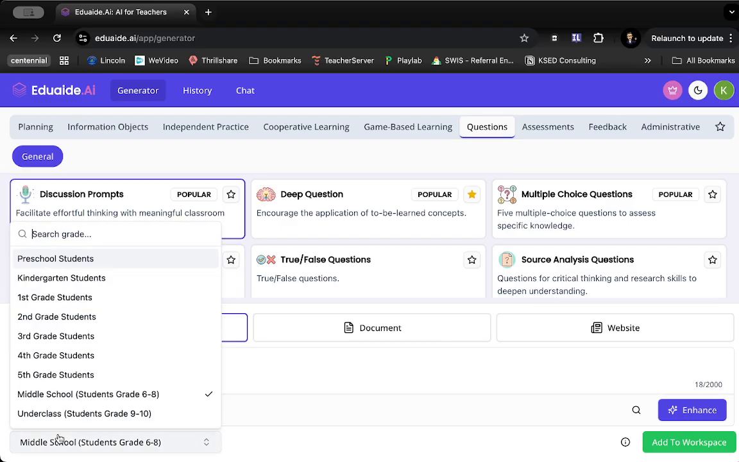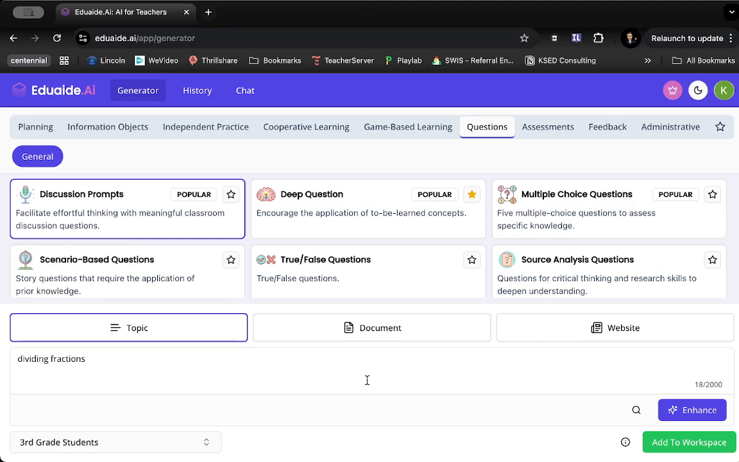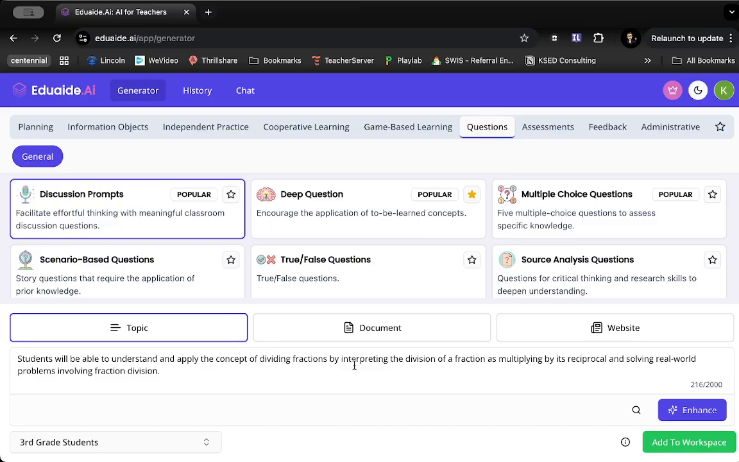I'm going to change this down to, let's say, third grade students for dividing fractions. This is a nice feature as well of Eduaide. It will allow you to enhance your prompt if you wanted to. So I just typed in dividing fractions, and I clicked on that enhance button, and it changed my two words to students will be able to understand and apply the concept of dividing fractions. So it enhanced my two words.